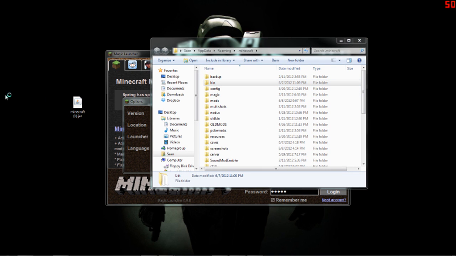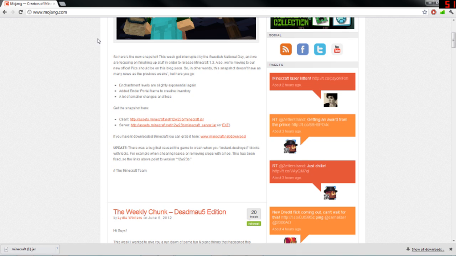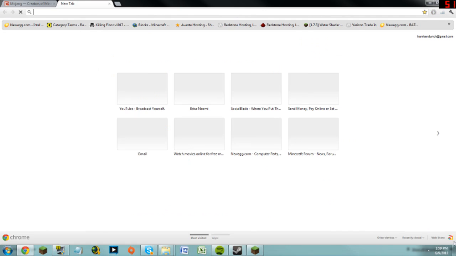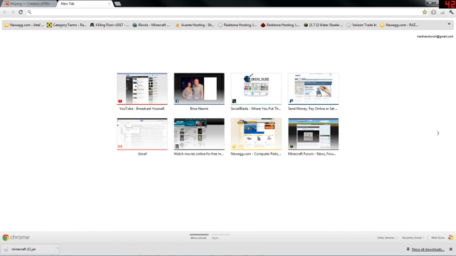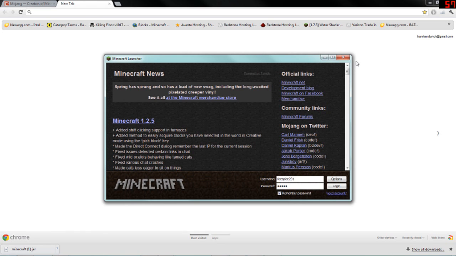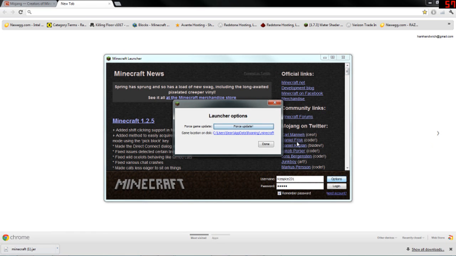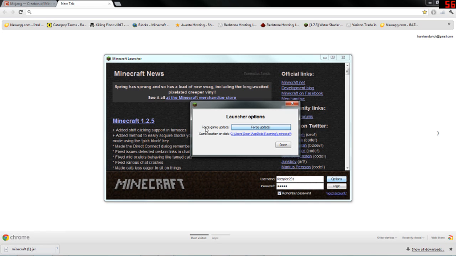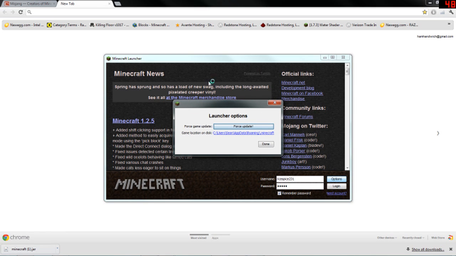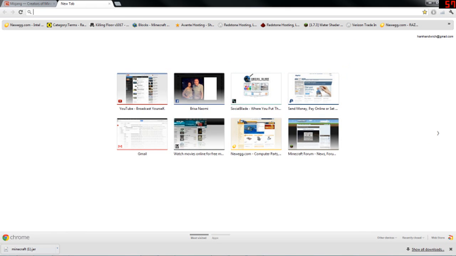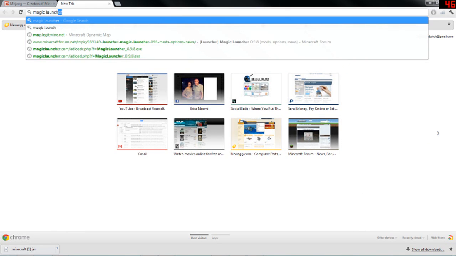I'm actually using Magic Launcher, which is a really good program that you could use to start up Minecraft in a much simpler way. But if you're not using it, you can go to your options, and then right here, games location and local disk. If you click options and you go here, it's there too. Just as simple. But if you don't know what Magic Launcher is, you can go Google it and download it.